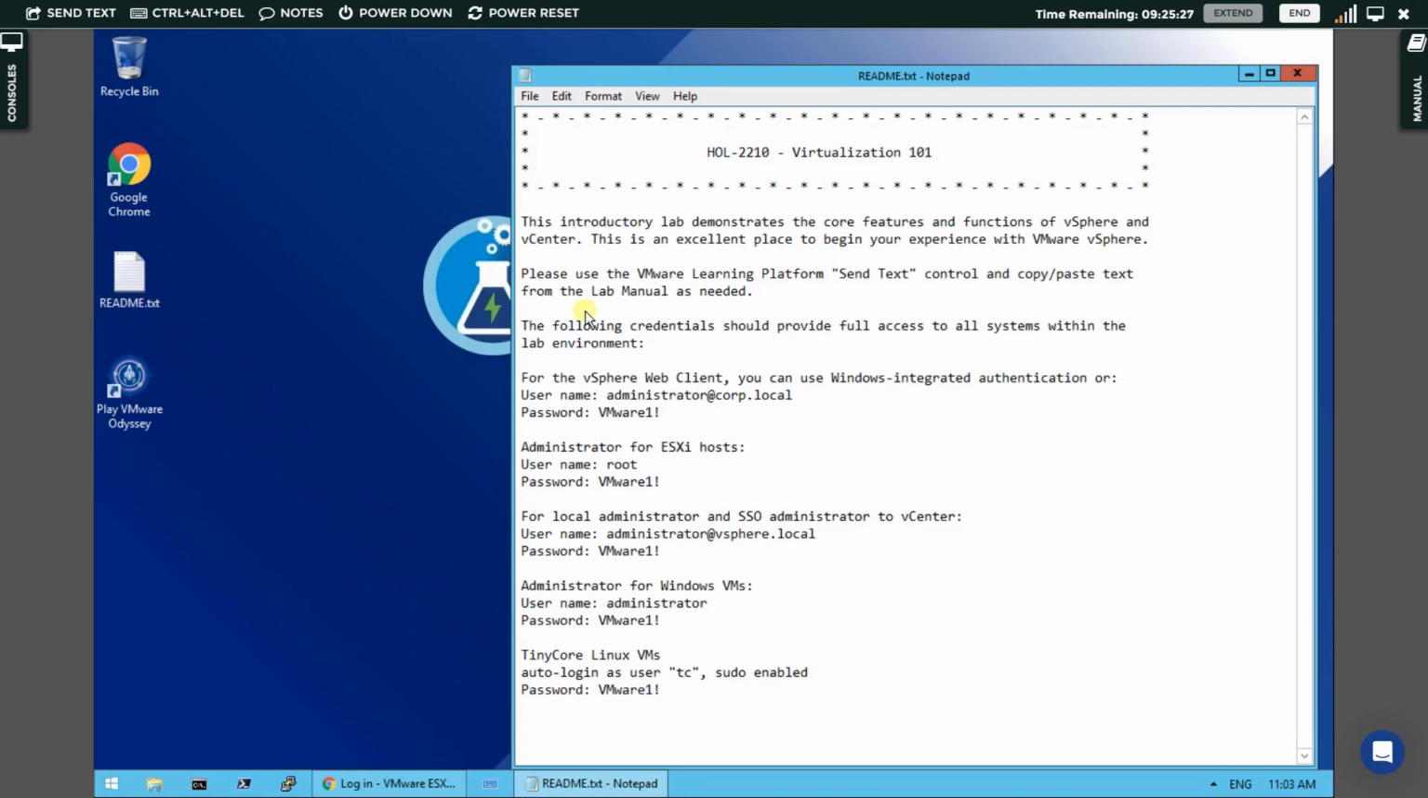Open this readme text, and over here you will see the administrators for the ESXi host. Username will be root, and this is going to be your password, VMware1!, where VM is capital. For vCenter access, administrator@vsphere.local, and the password is the same, VMware1!, where VM is capital. Similarly, you have the Windows VM password and so on.